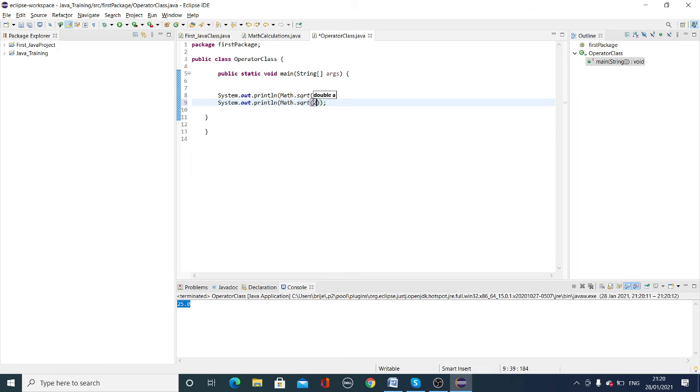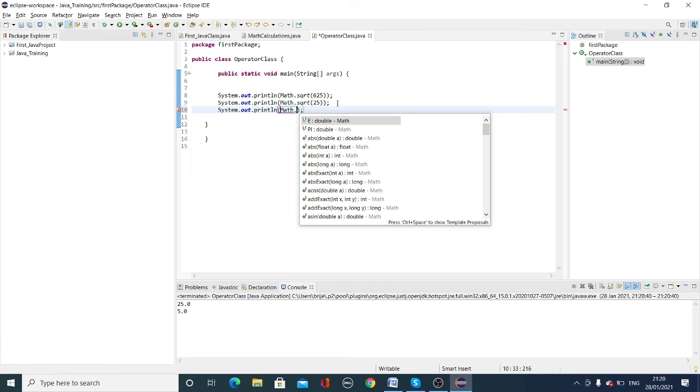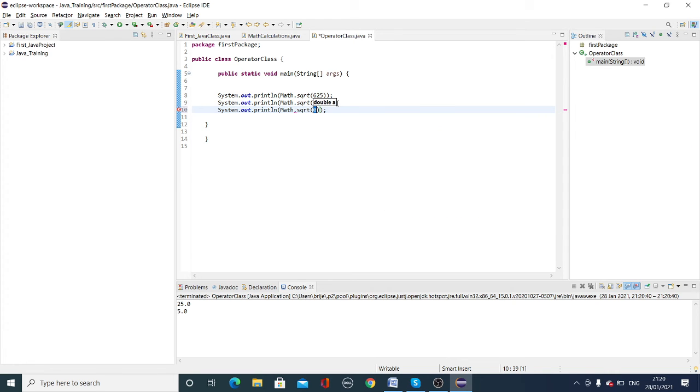So if I have given just 25, then it is the square root of 25, so it will give 5. Math.sqrt of 100. Then it will give me the answer of 10. Because it accepts the argument as double, that's why it is in decimal.